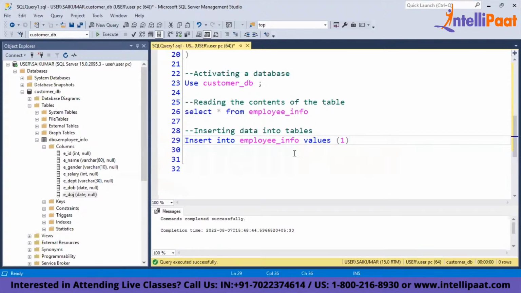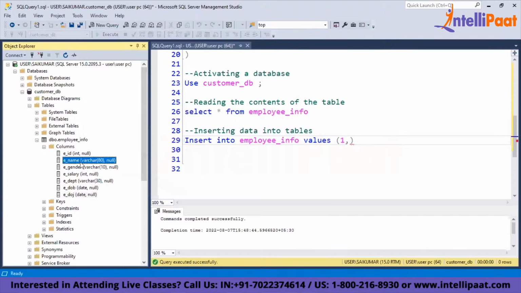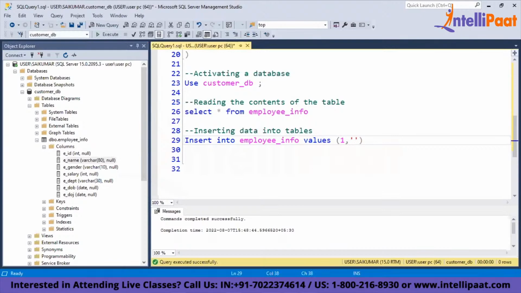To insert the data into tables, we need to insert one value per column. The first column is employee ID, assigning the value as 1 for the first employee. Then you should specify the name of the employee. You can give some name. Some name I would think of is Lakshmi. Okay, so Lakshmi is one name.